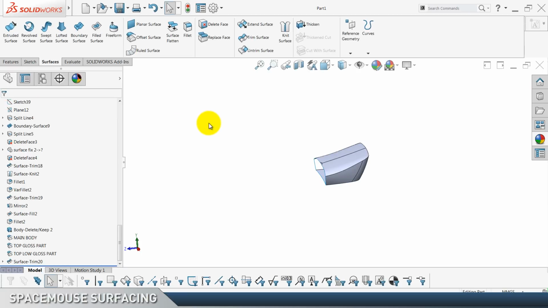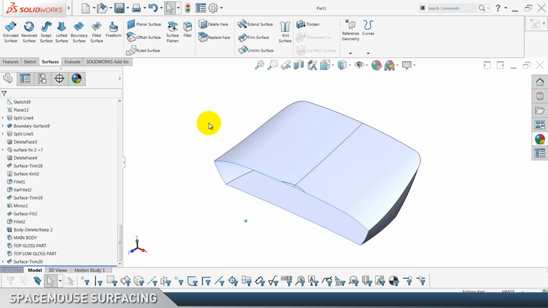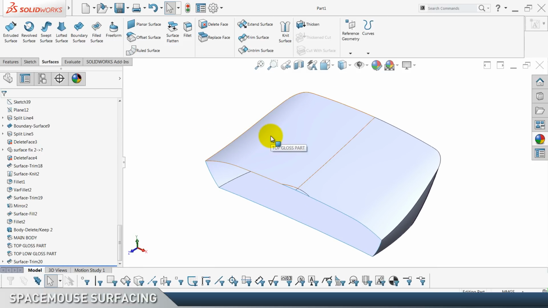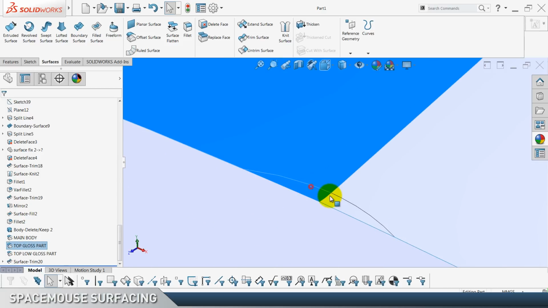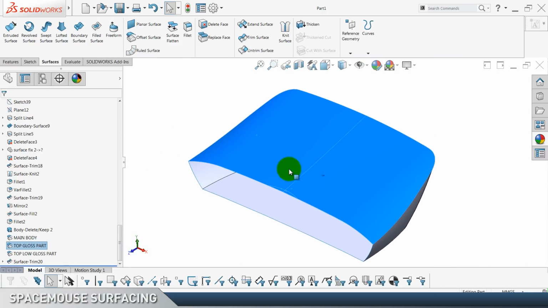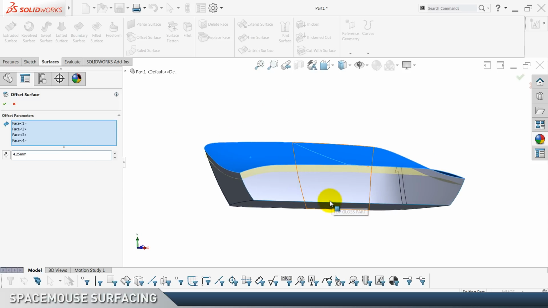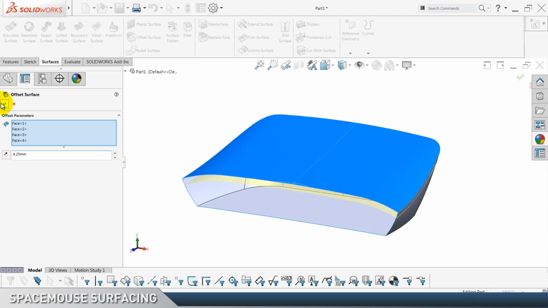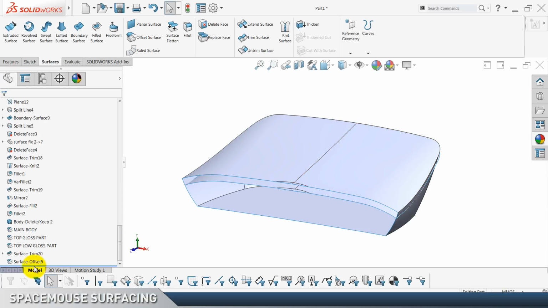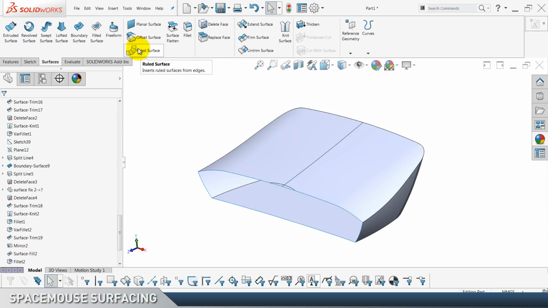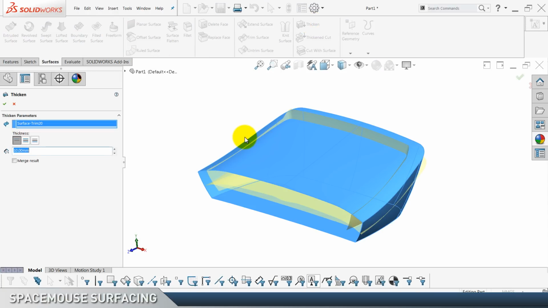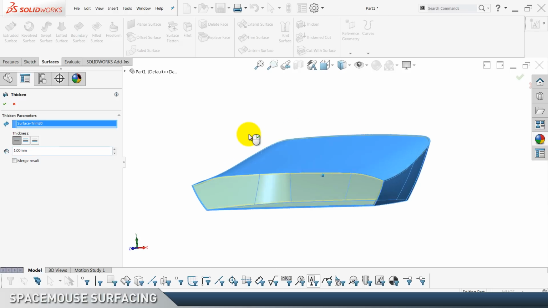I'm gonna save this one, and I'm gonna also take this one and this one and this one, and offset them by 4.25. Direction is this one, so it goes down. Click OK. You're gonna see why we need that offset, and we can now thicken this up by 1. It's gonna go inside like this.